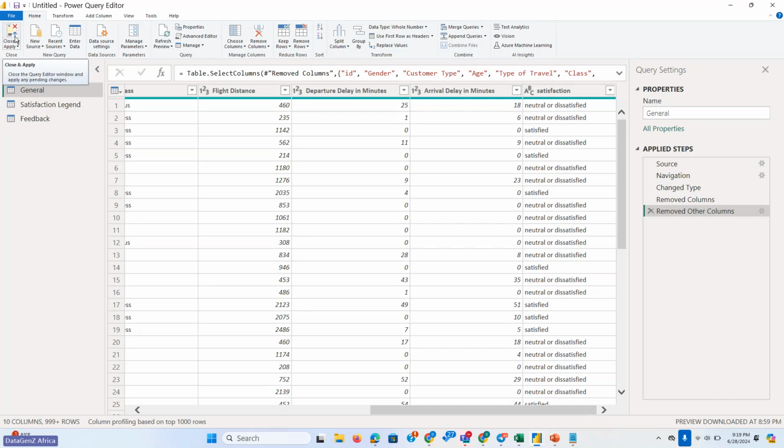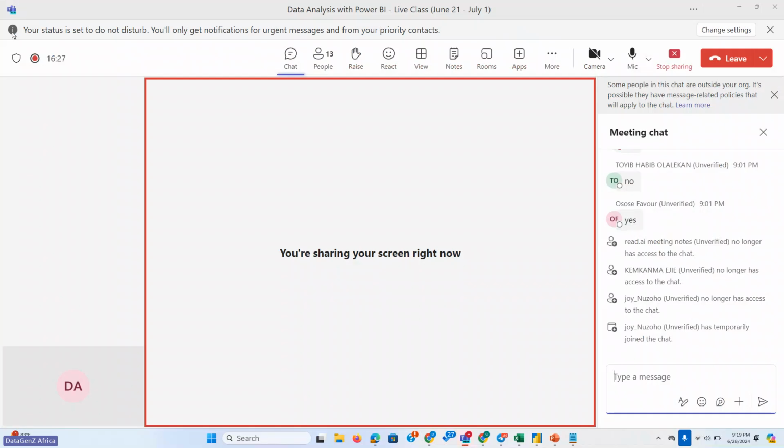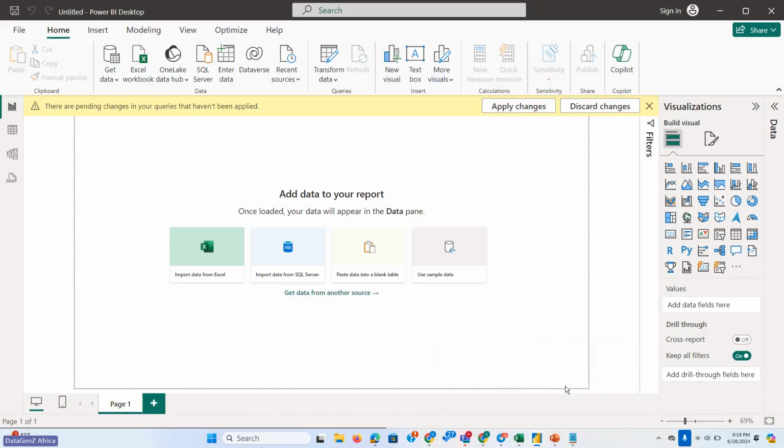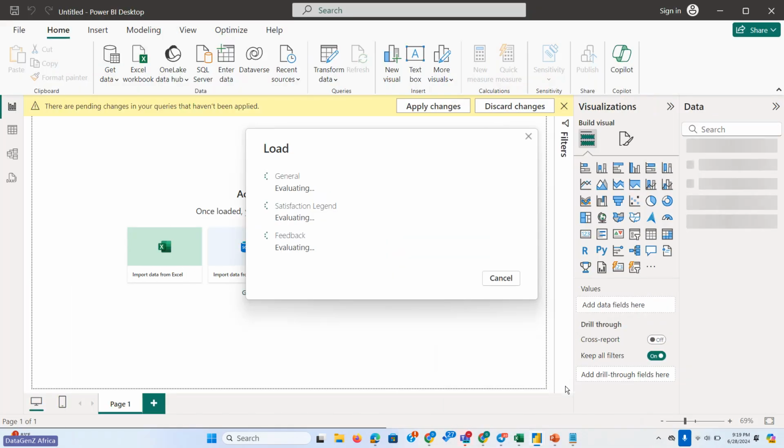You note that we are doing all of this in our Power Query editor. So let's go back to our Power BI desktop. To go back, you just close and apply your changes. When you do that, it applies all the changes from your Power Query editor to Power BI. You can see that it's applying all of them.